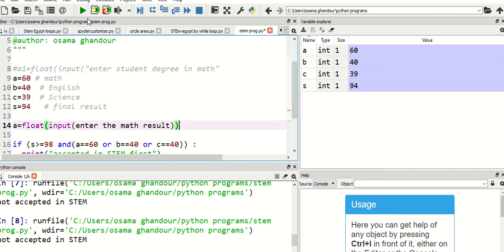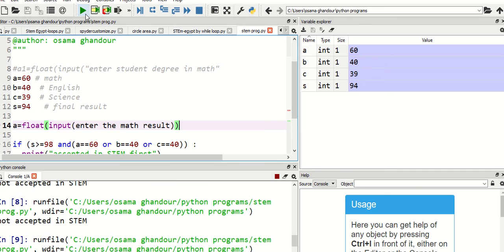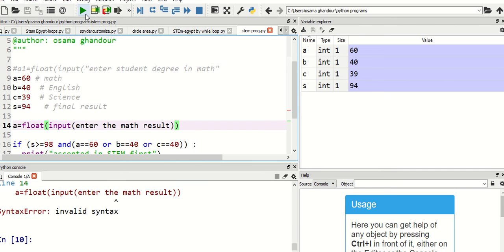Okay. Invalid syntax. Why invalid syntax? Oh, because here we have two double quotations. And put this here. Control X, put here. Okay. And then let's try, because this one is not good.